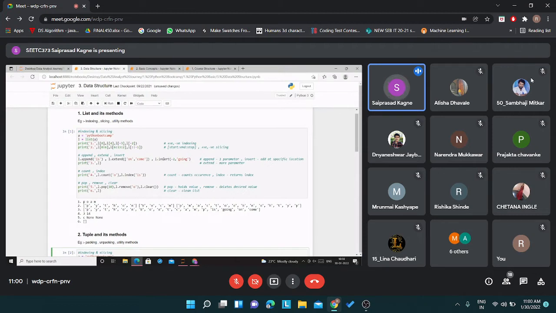So we want to insert. What does insert do? If we append data, it will be added to the end of the list. And if we insert, it will add at a certain position of the list. For example, if I want to add a letter in the second or third position, we cannot do it with the append statement. We can do it only with the insert statement. So this kind of method we can use in the list.